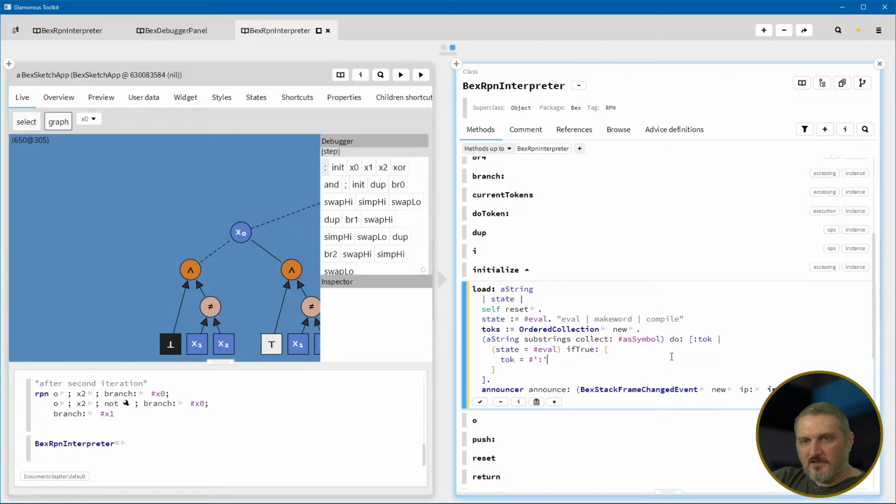Okay, but if the token is equal to that symbol, if true, then state is equal to make word. We'll just call it colon. Or how about def? Define. Eval, define, compile. Okay, so if we see that token and we're in the eval state, then we're going to switch over to the define state.